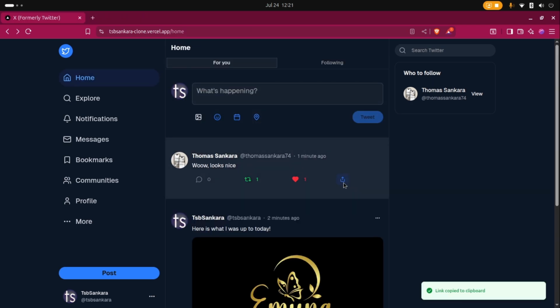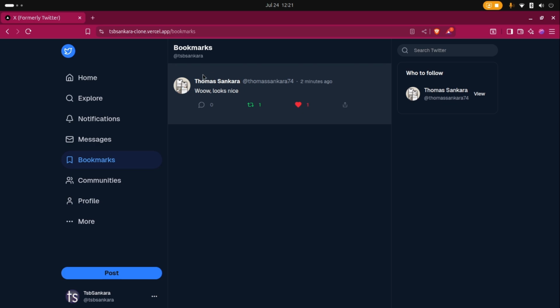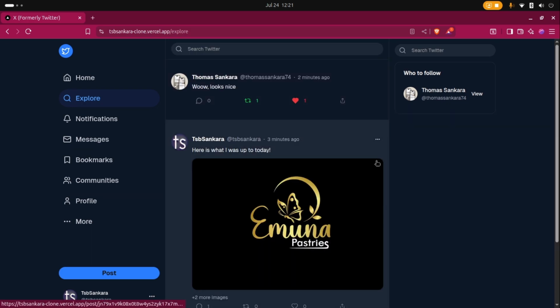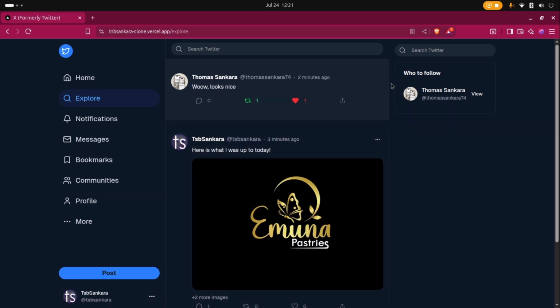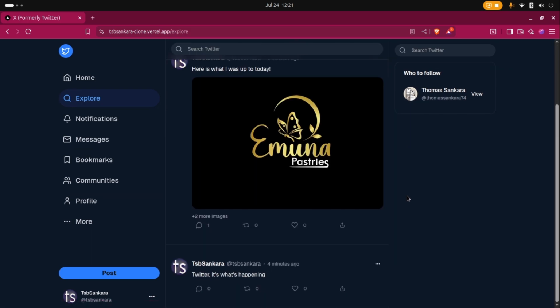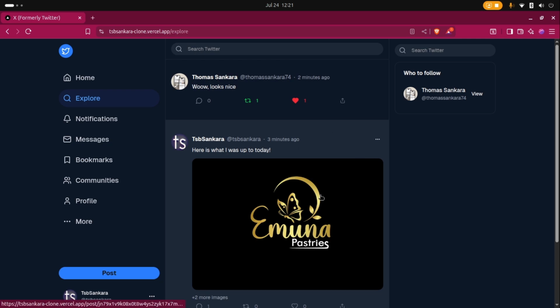Very nice. Now if I go ahead and say add to bookmark, you can see tweet bookmarked right there. And then if I go into the bookmarks tab right here, you can see that now it is added into my bookmarks. Very nice. Now for the explore page, this is what we're going to have. It is basically going to be showing every single tweet that is available on the platform, as you would expect from the explore page.